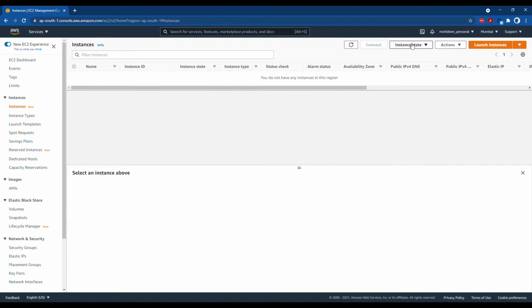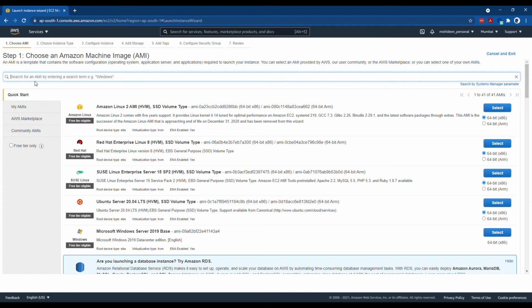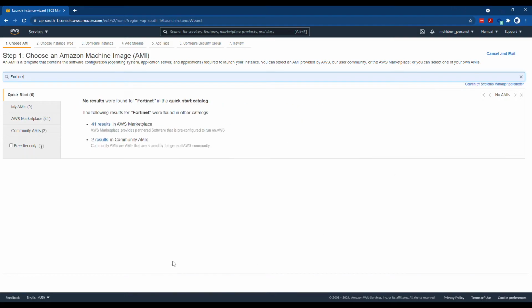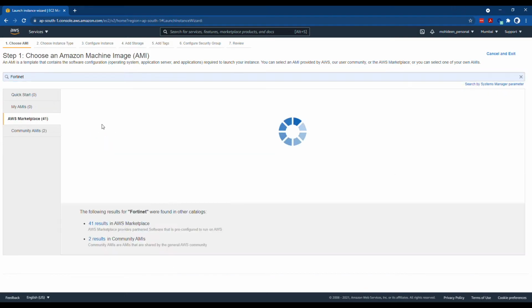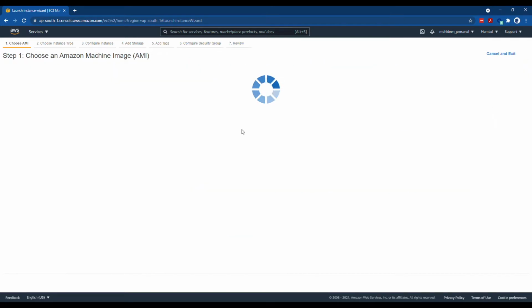So I don't have any running VM in my Mumbai region. I'm going to launch the Forti VM now. In the search bar, I'm going to search Fortinet VM. It's not available in the quick start console. However, it's available in the AWS Marketplace. There is a free trial version available for 30 days. You can test it if you want to do any deployment in your AWS cloud.